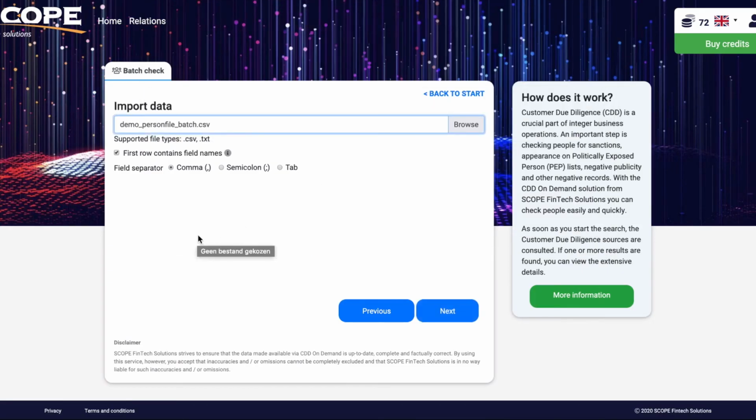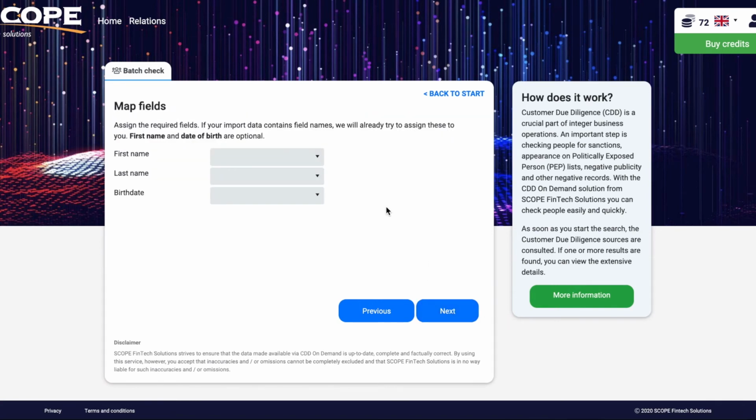Underneath you see a couple of options. If the first row contains names to make clear what kind of information is in the columns, make sure you select that option. Our file has names in the first row, so we can leave this option as it is. Our CSV file is saved with fields separated by semicolons, so we will choose that option. Now confirm the map fields by choosing the right option in the drop-down.